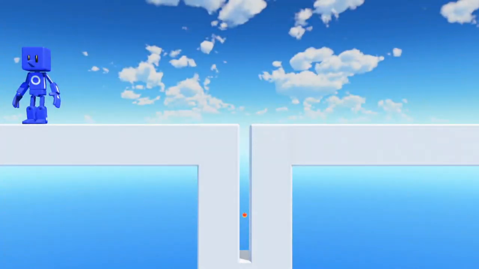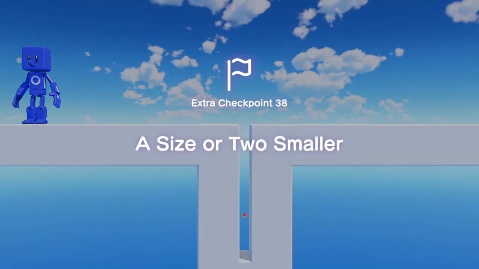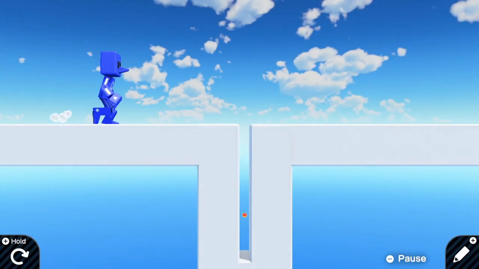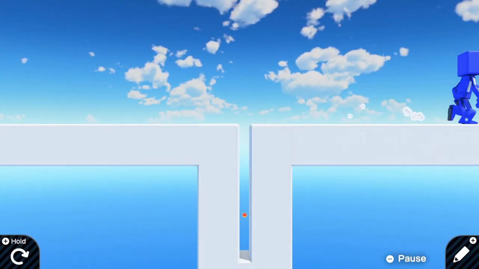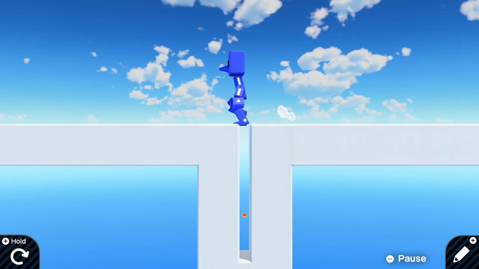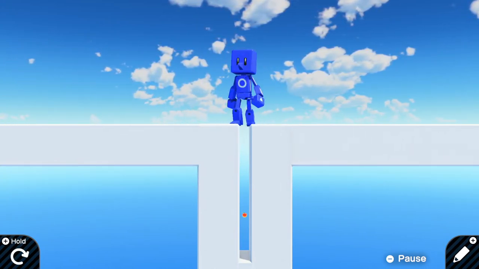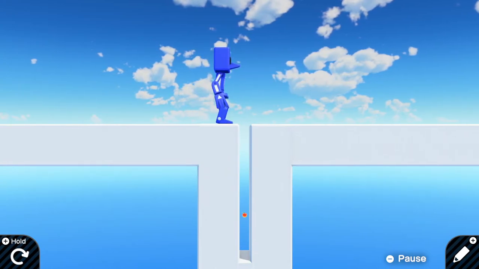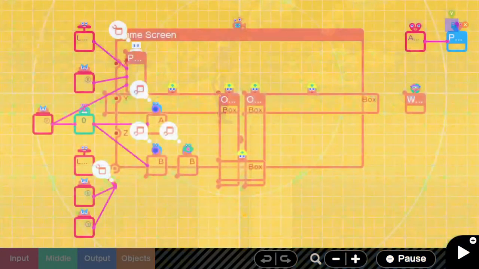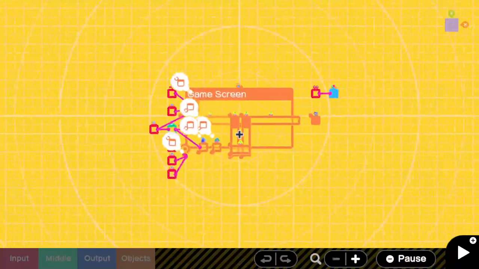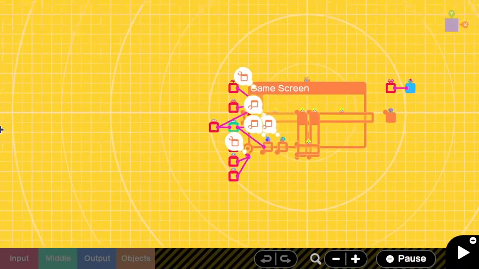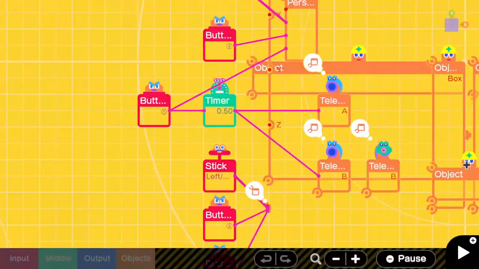A size or two smaller. The human is a little too big. I feel like what's going to happen here is as I move to the left, he needs to shrink, as I move to the right, or we're just going to shrink him, period. But I feel like there's a location sensor involved, because that makes it harder. Or it's going to be worse than that. Okay.